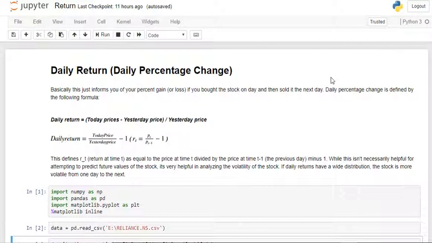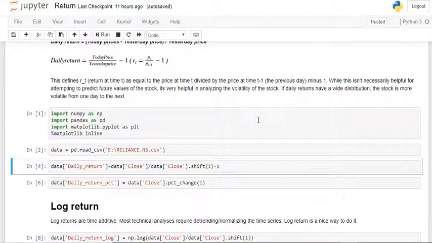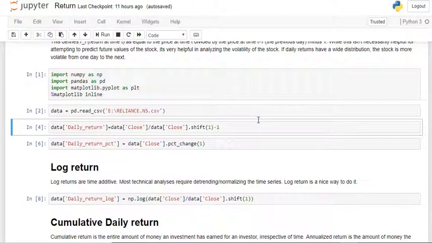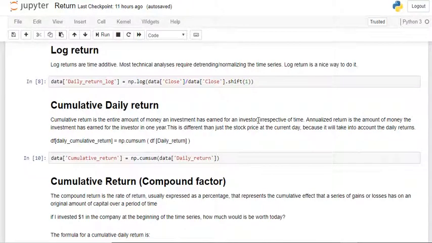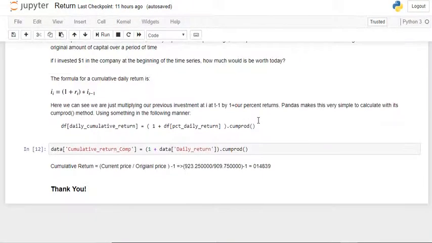So we are going to cover in this video daily return, which is generally what we call daily percentage change. We are going to cover log return. We are going to cover cumulative daily return. We are going to cover cumulative return with compound factor.